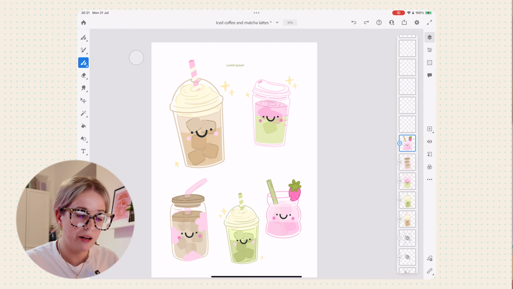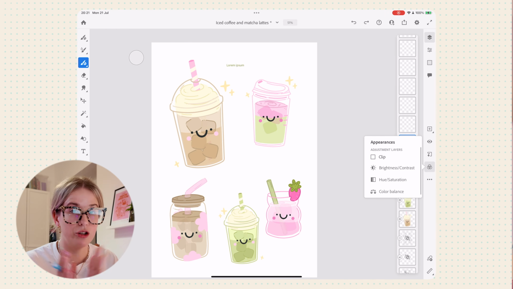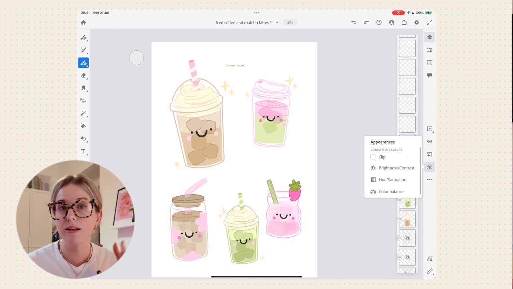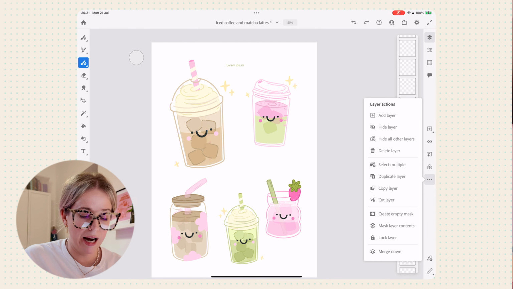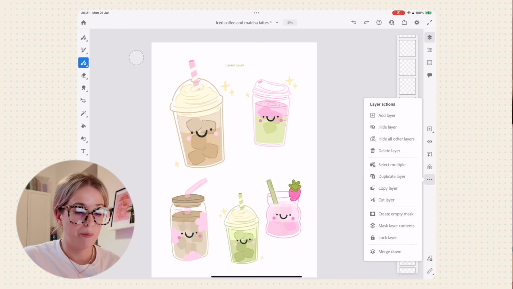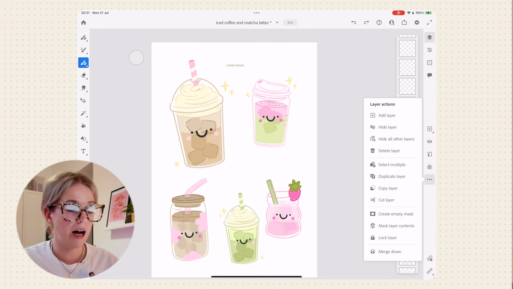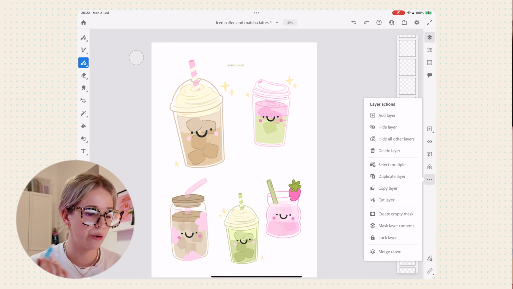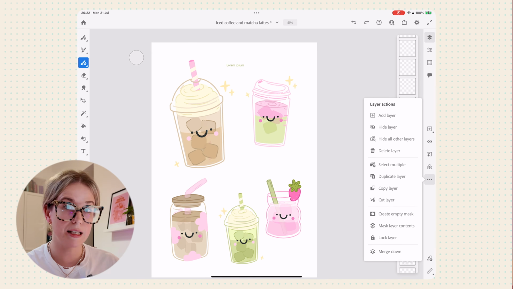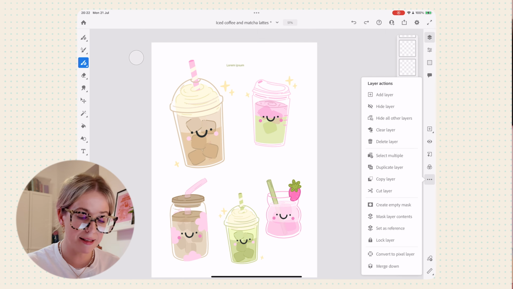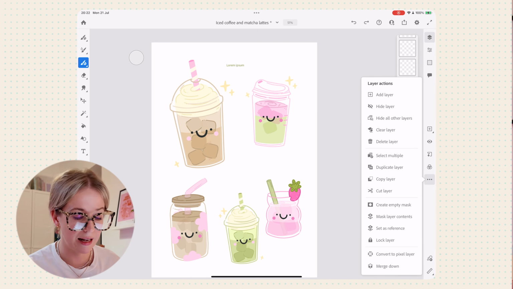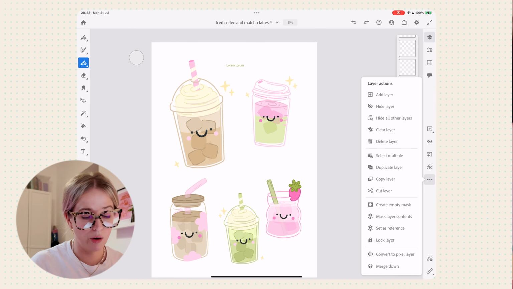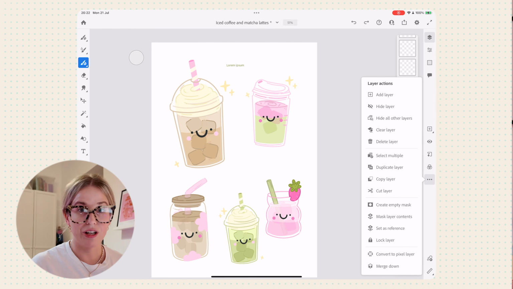Then we have our appearances button. This allows you to adjust things like the brightness, the hue, and the saturation or color balance. And then finally, we have our layer actions button. So here we have the button to add layer, hide all other layers other than the one that you're on, which is also a really handy one to have. You can delete a layer, select multiple layers, create an empty mask, mask layer contents, set as a reference layer, lock the layer, convert to pixel layer if you are on a vector layer, or merge down into the layer beneath.